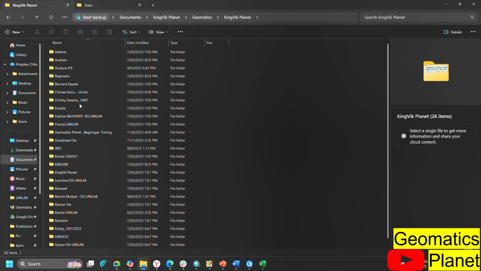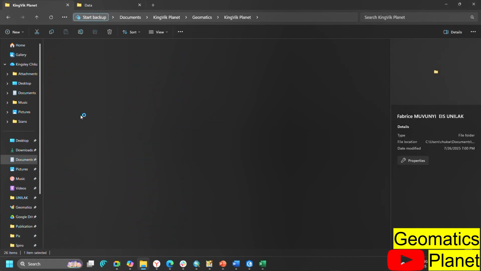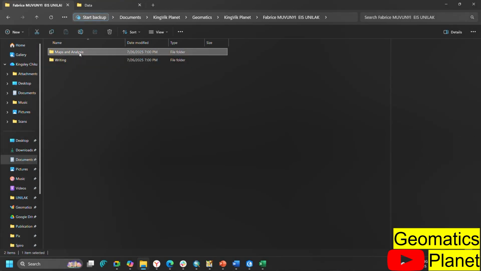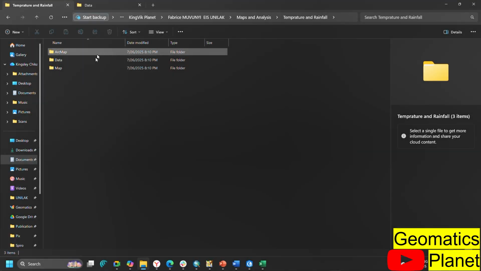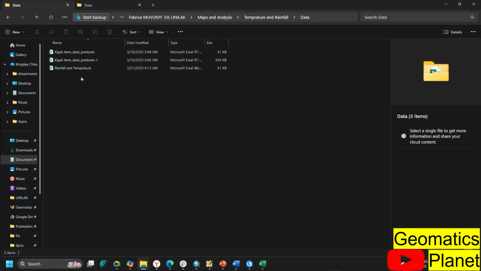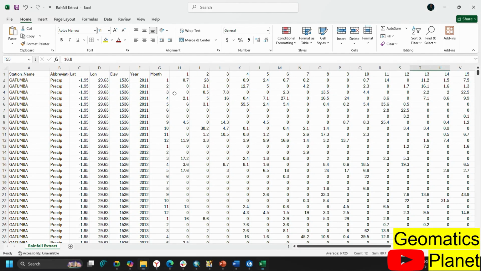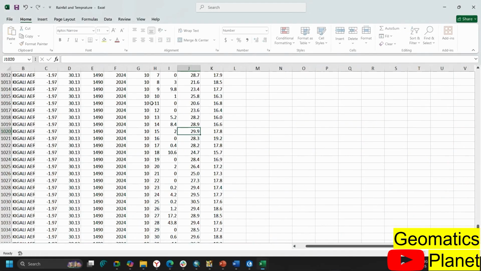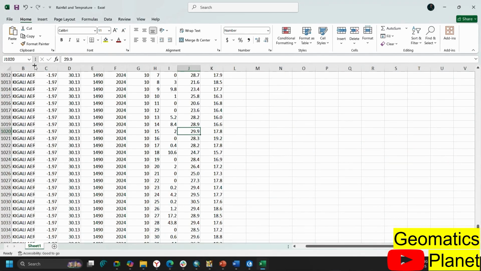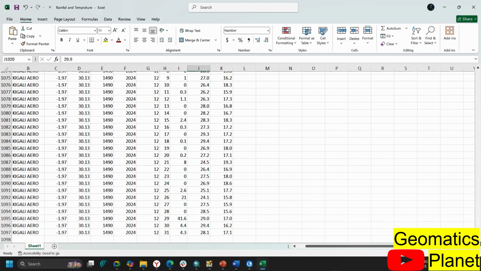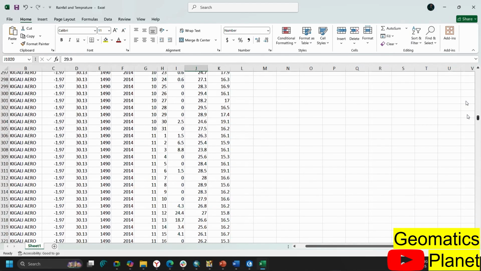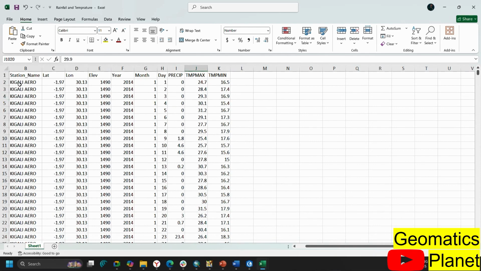So let me also show you the pattern the data can actually be. Yeah, so if you look here, this is rainfall and temperature data, for example, of Rwanda. Now if you look here, you see that this is for Kigali city. Now if you also look at this particular Excel sheet, you see that this is very long, up to 1097.